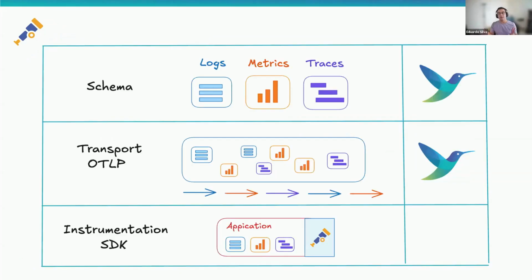And the next question is where Fluent Bit sits here. Fluent Bit fully implements the read and write of the schemas of OpenTelemetry. That means it can receive OTLP and can write or send out OTLP. So we support the schemas and we support the transport.